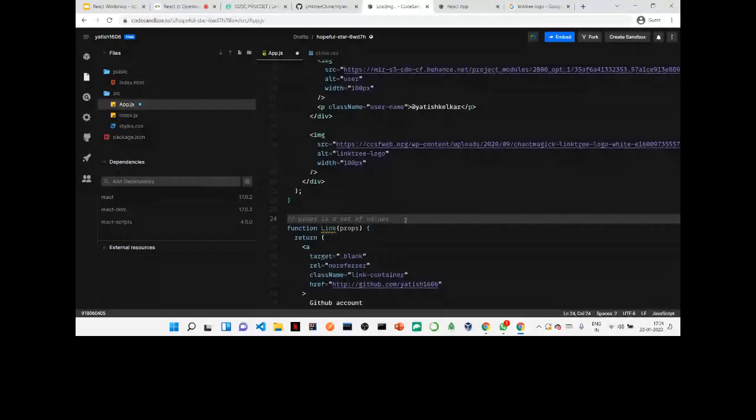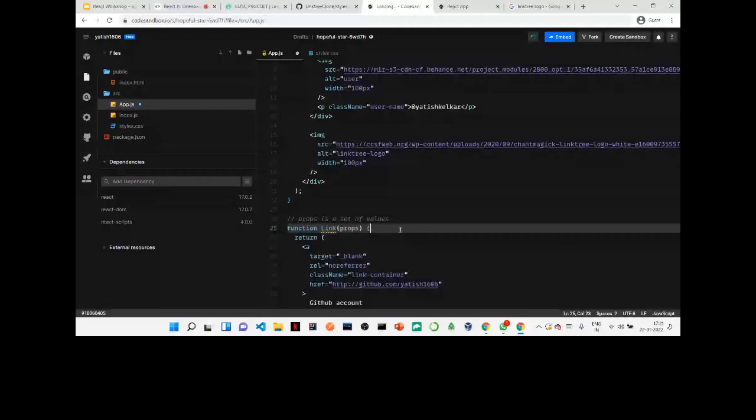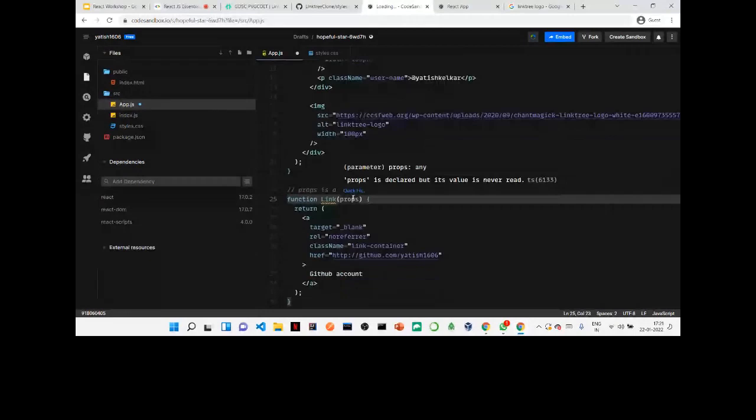So props isn't necessarily a single variable like we have in Python or in C++. Props is actually consisting of a number of variables. It can even be empty and it can even contain one variable. It really depends on the type of project that you are doing.